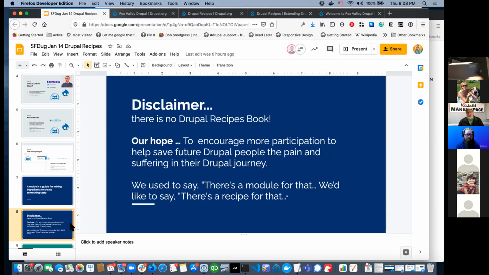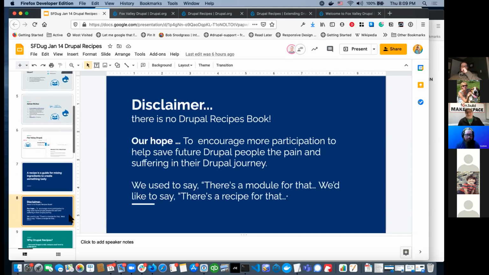We used to say a lot, there's a module for that. And that's really true. There's a module for damn near everything. And what we'd like to see with the recipes is that there's a recipe for that. So really working hard on trying to make that move forward.